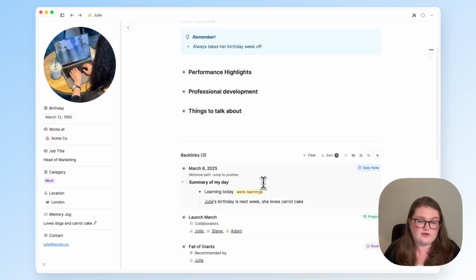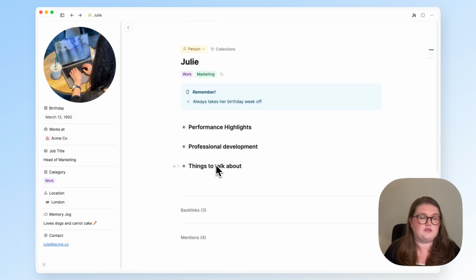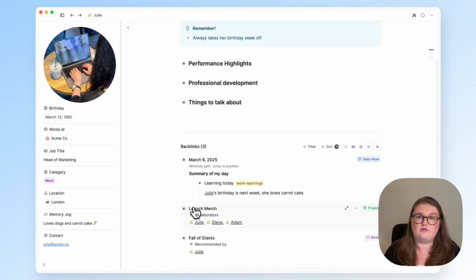Do you want to do something with it? If you don't, or if you've done your review, you can just collapse the section and gain some focus, but don't underestimate the power of your backlinks. They can be very helpful to you.